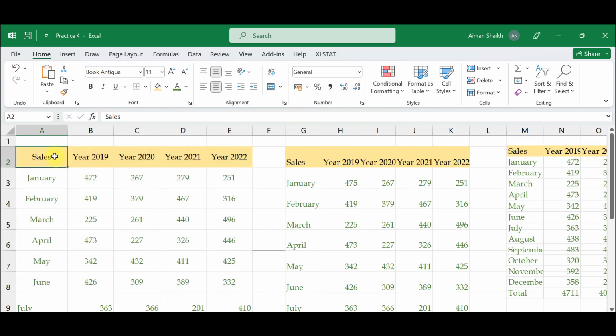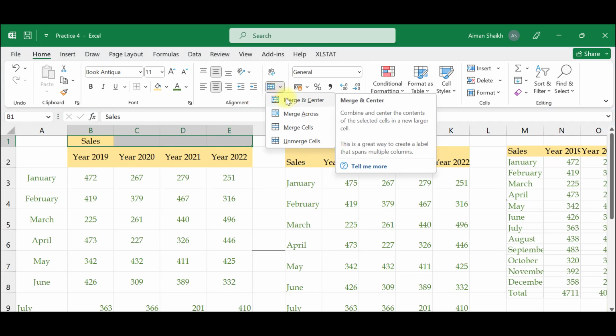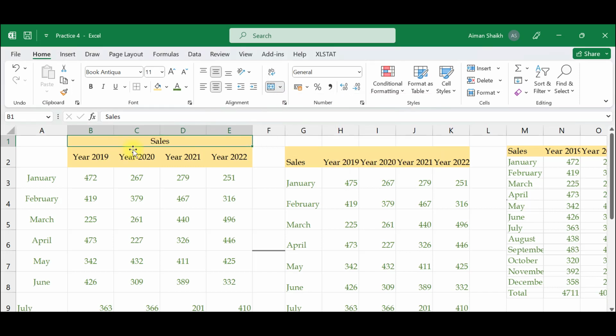Suppose instead of writing sales data in just one cell, I want to write the sales data across all four, so I want to merge all four. So here is the merge and center option. I can just press merge and you can see that the data is now merged. This is one whole cell.